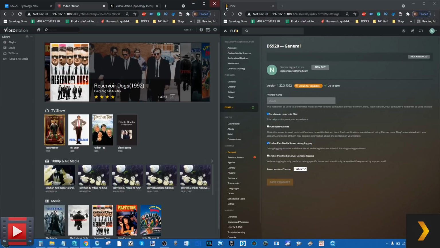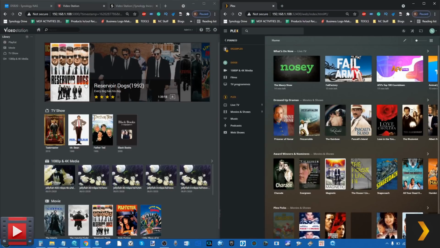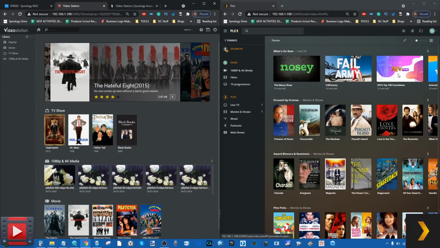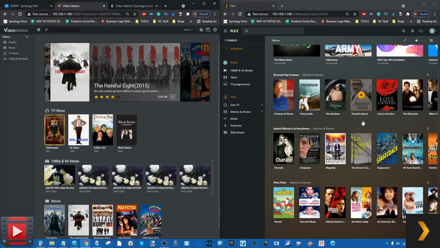So first thing to look at is the user interface of both of them. If we go to the main user interface of both of them, this is what we see as a login here for Video Station via the web client, although I will highlight that the user interface on the right hand side for Plex, this is the overall interface that connects to a bunch of third-party streaming services.